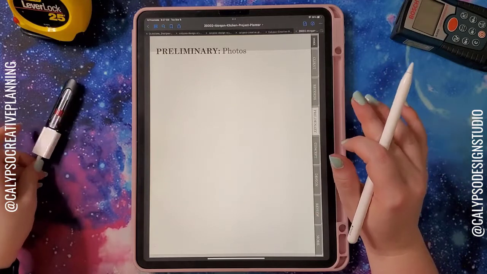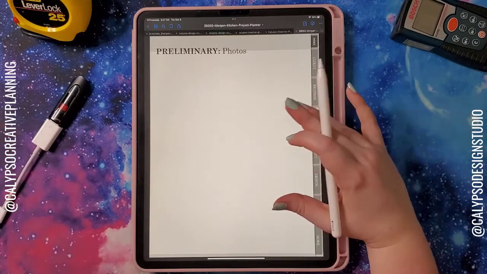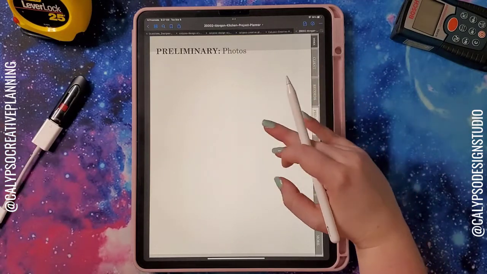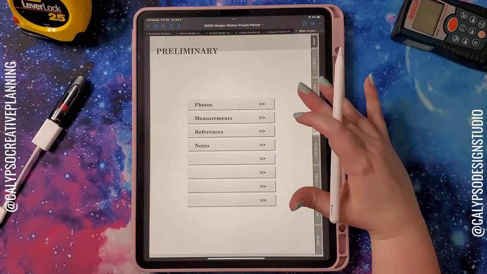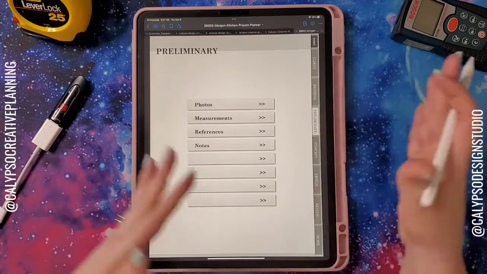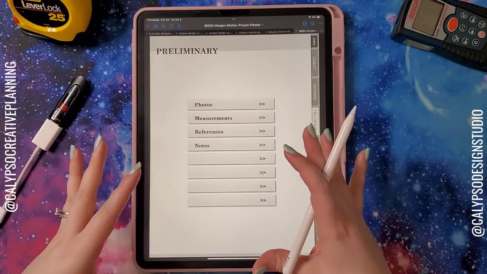So here's one thing about GoodNotes that I love so much, and why I designed this planner specifically for using on a tablet, on the go, to have on the job site, so you can just keep up with everything here.